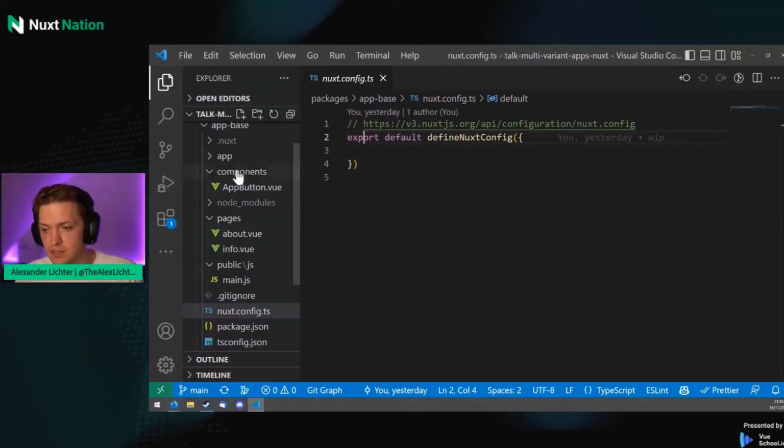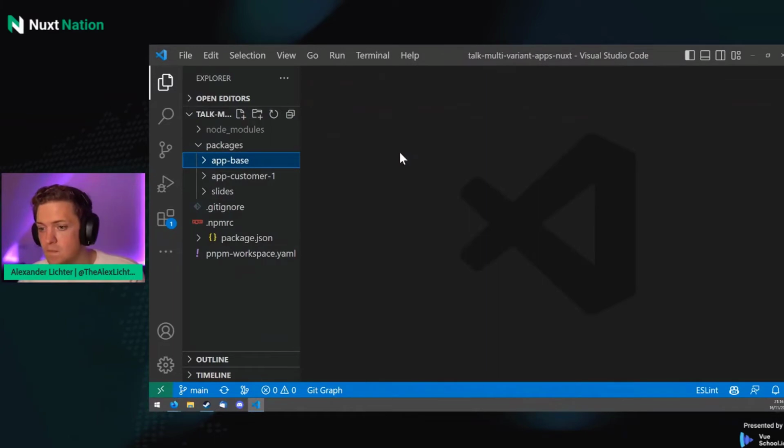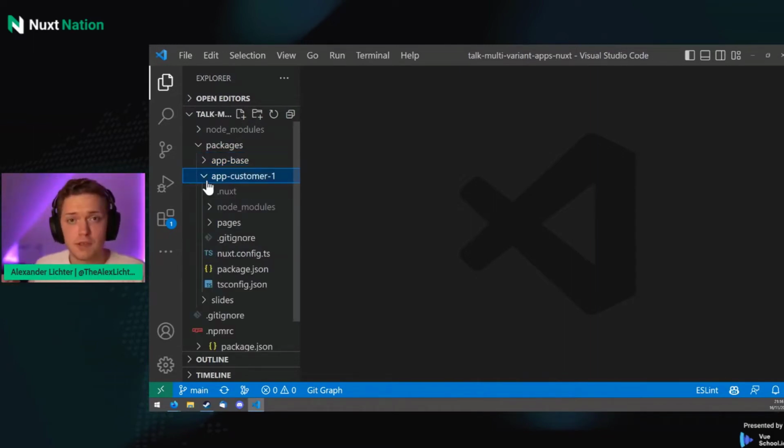So let's get back to VS Code. Let's close the app base folder. And let's check out app customer 1, which is our multivariant app for that customer, for example. Again, this is one of the many use cases. Do whatever you like with that. You don't have to do it just for that use case. You can use it for whatever seems to be useful for you.